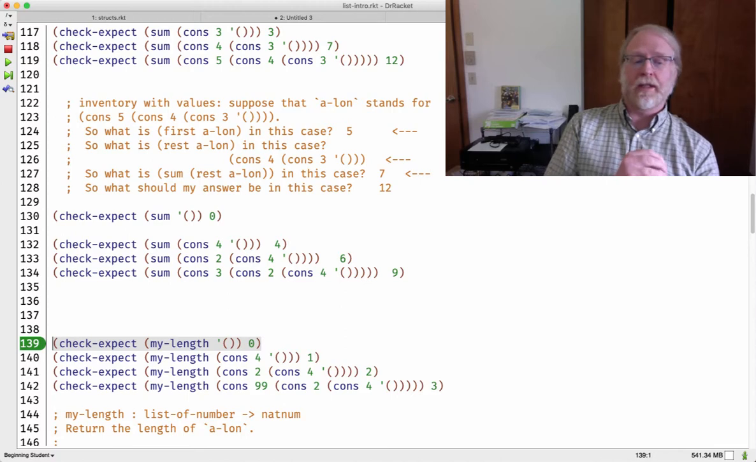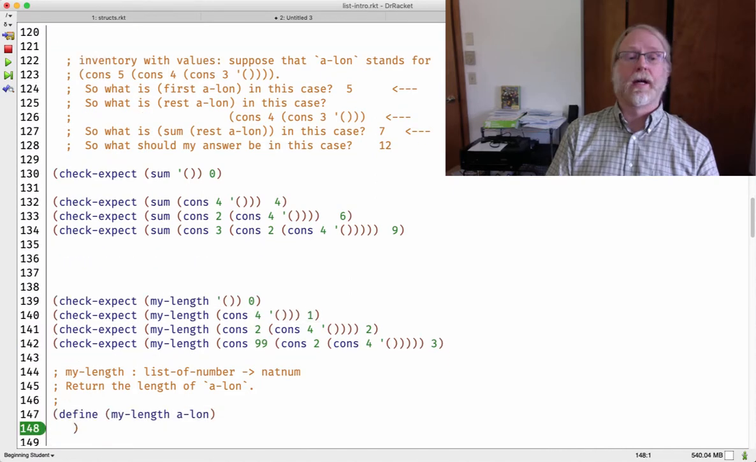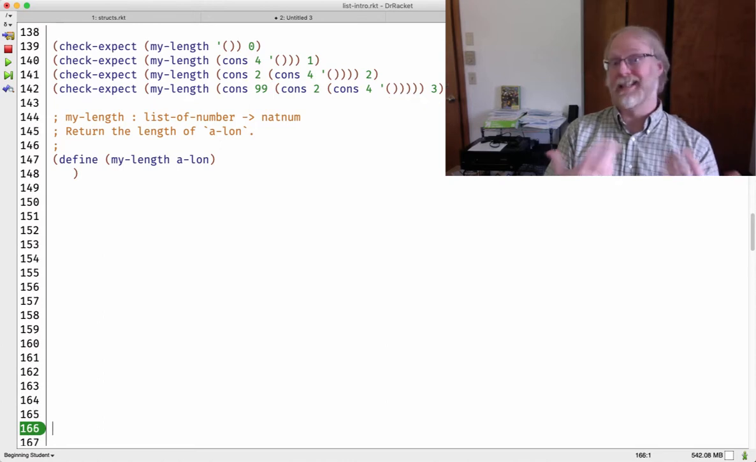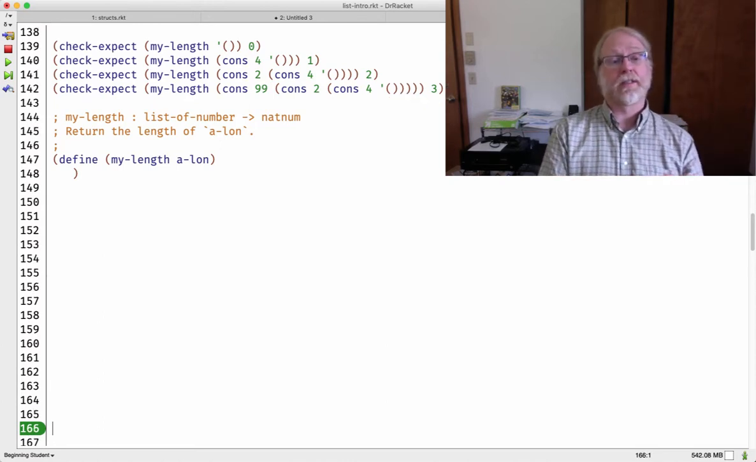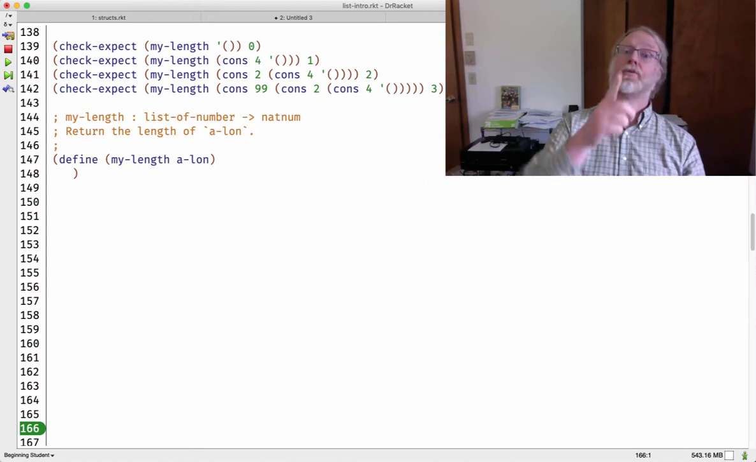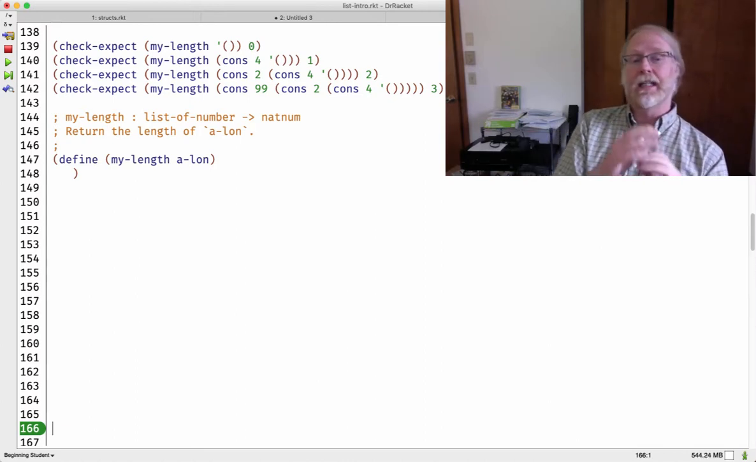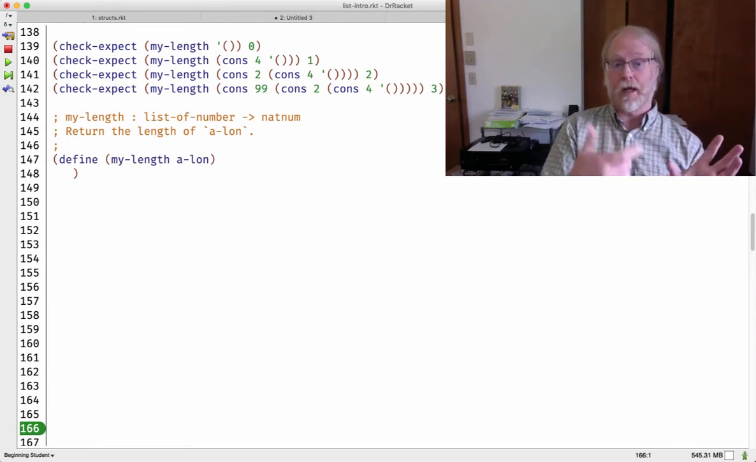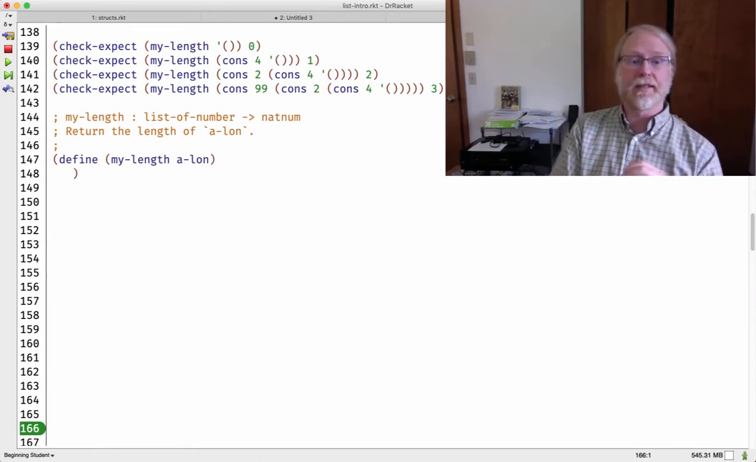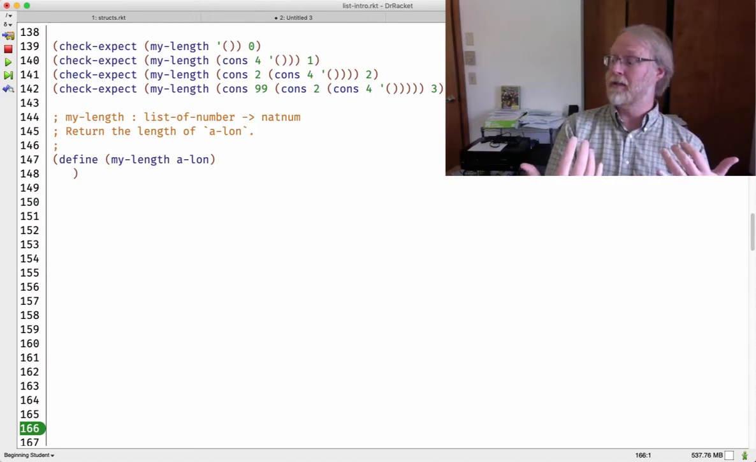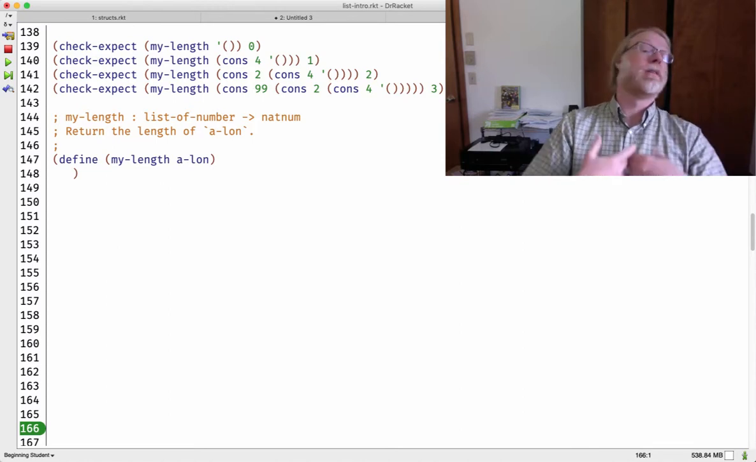And we can go and think about test cases pretty easily. What is myLength of the empty list? It contains 0 elements. How about the list just cons 4 empty list? There's 1 element in that list, 4. How about the list containing cons 2 of cons 4 empty list? There's 2 elements in there. Cons 99 of some existing list with 2 elements gives us back a list with 3 elements.